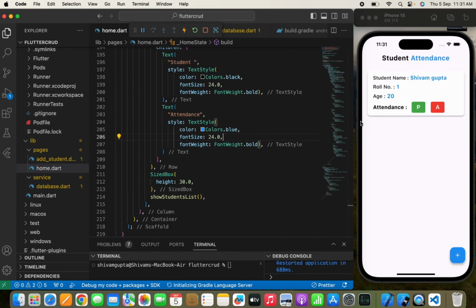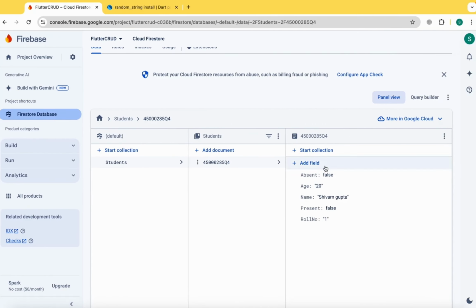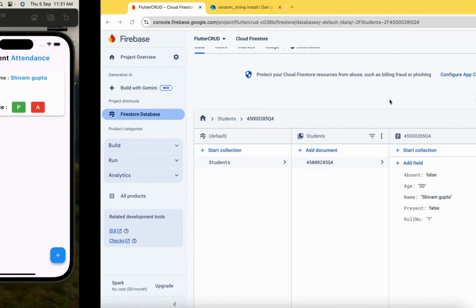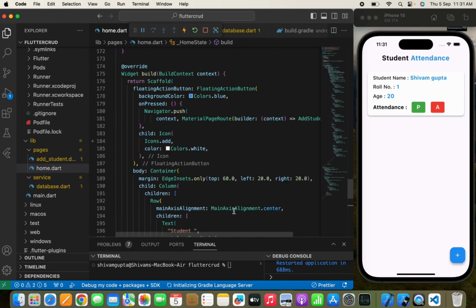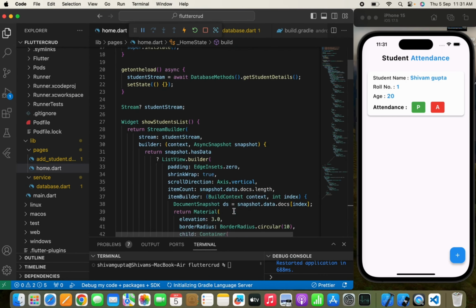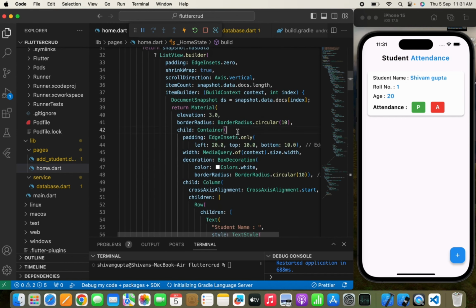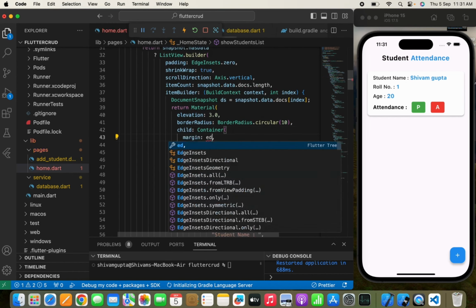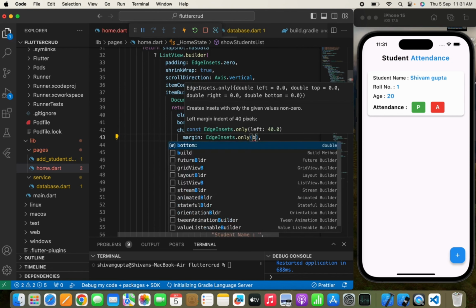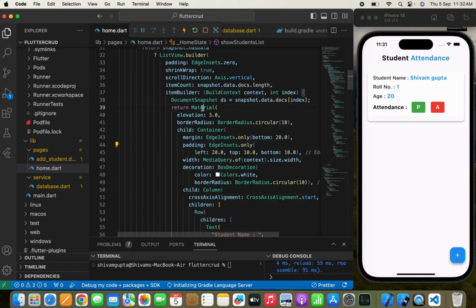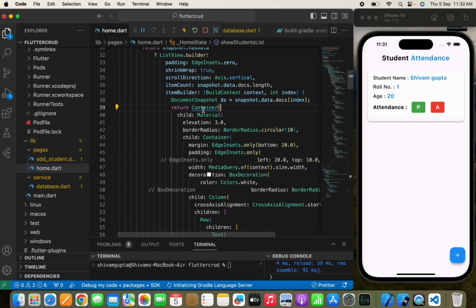And here you can see that this is the data that we have got from the Firestore database. A student name, the age 20, roll number 1, and the attendance that we need to add now. So we are getting data from the Firestore database. Now we can also pass a margin. So EdgeInsets.only from the bottom, which will be 20.0. Yeah. Do one thing, just wrap it up with a container and a margin from the bottom.